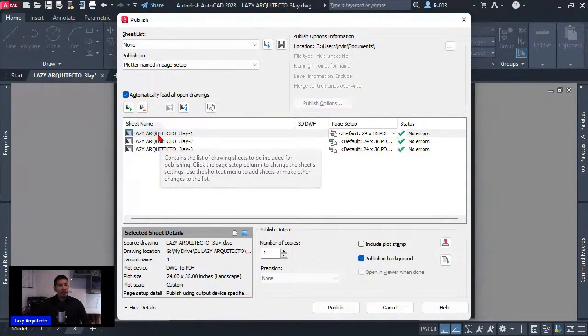So now we're ready. We have only the drawings that we need to print, plot, or create a PDF, right? Okay, so we are ready over here in this option. Over here at the bottom, we don't really need to worry about any of these options at all.